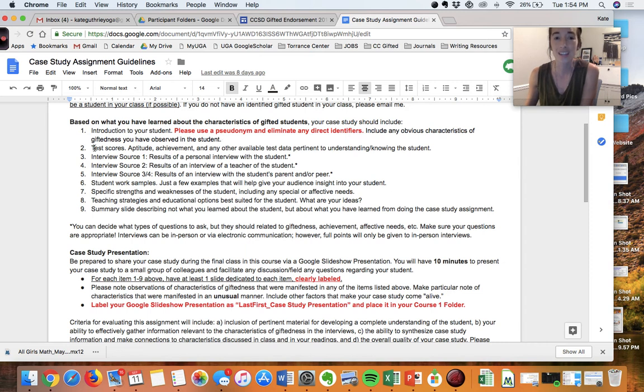Number 2, any test scores, aptitude, achievement, or any other available data that you have. I know you are usually able to pull up a good bit in terms of their Lexile scores and such. So a slide that has that.